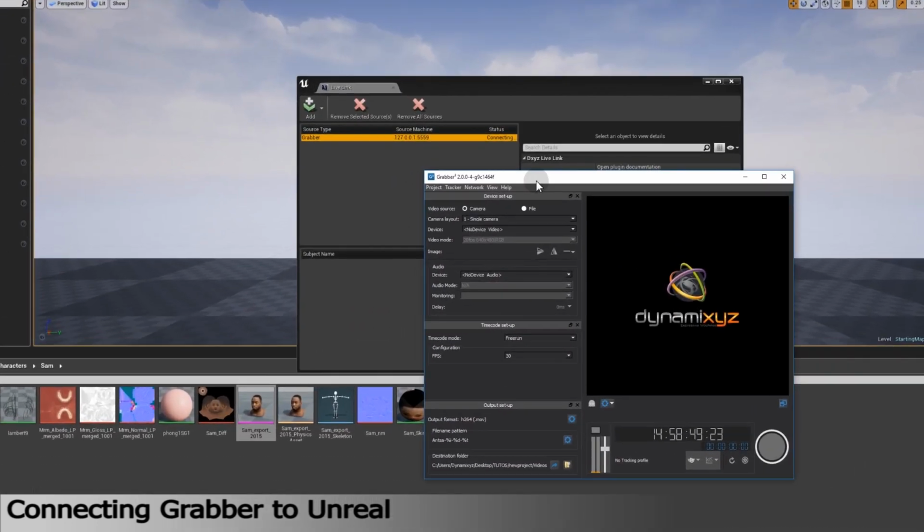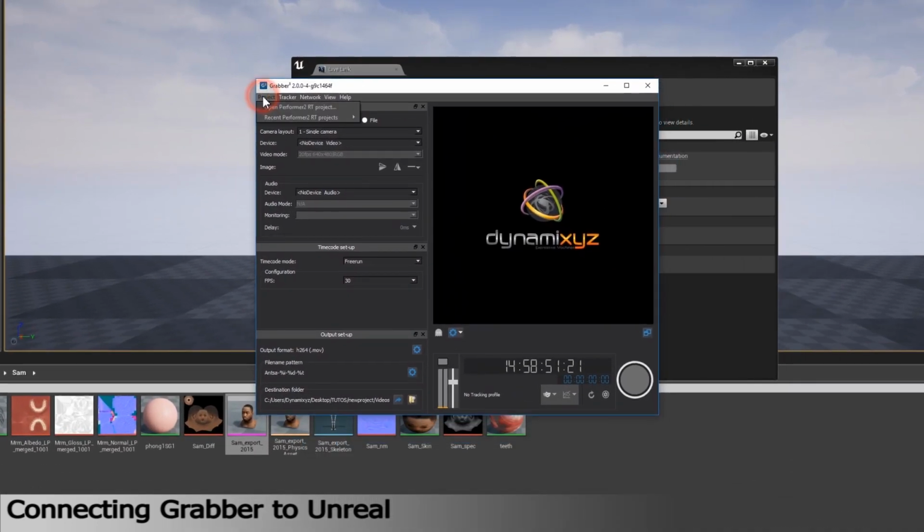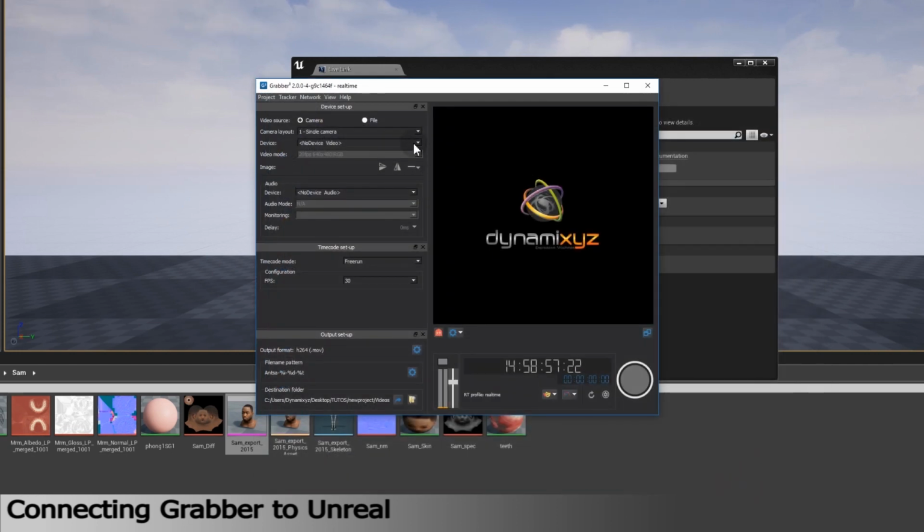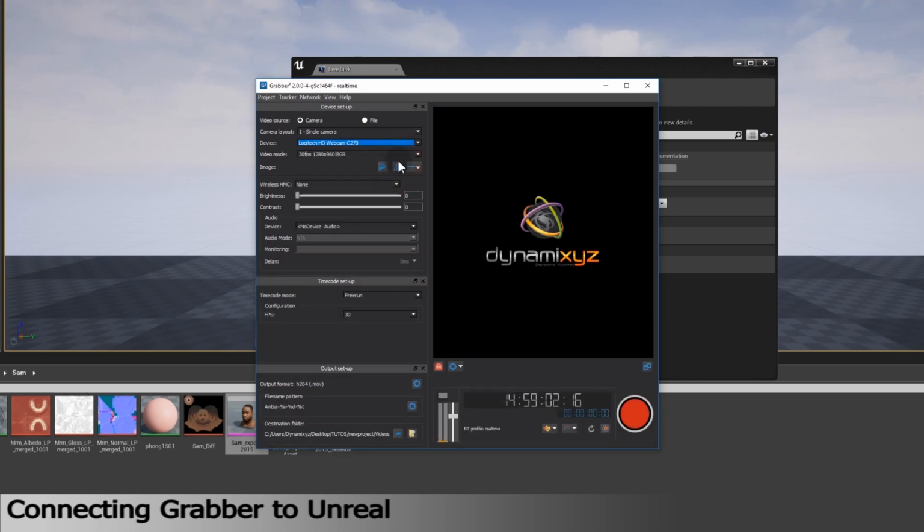Now we are going to see how to connect to Grabber. Then go under the Project menu and select Open Performer 2 RT Project. I'll open the folder where I previously exported the profiles and upload the files with the DAM3 extension. Today, I will be using one camera, my webcam, so I'll select a one camera layout and my webcam in the devices.